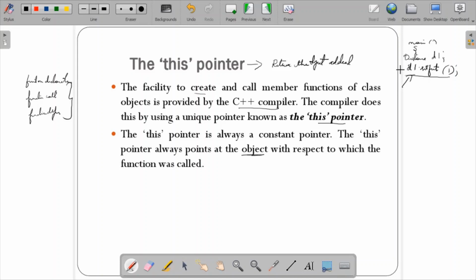Now in the main you have written it like this, but when it gets compiled, what is actually happening is that it goes to the setFeet function, where it sends the address of this particular object as well as the parameter you have passed. The actual process is this. That is the meaning of saying that the this pointer is always a constant pointer and always points at the object. The address of the object on which the function was called is passed, so this is just an example of this particular statement.